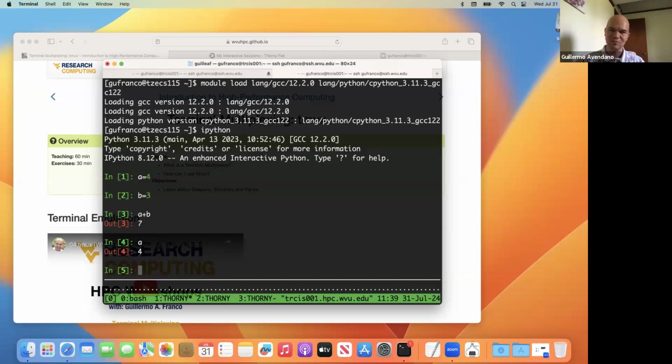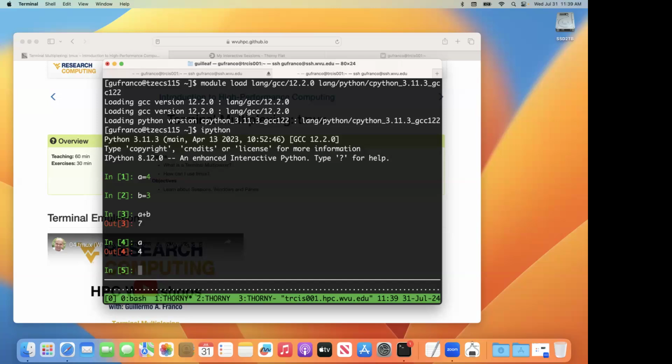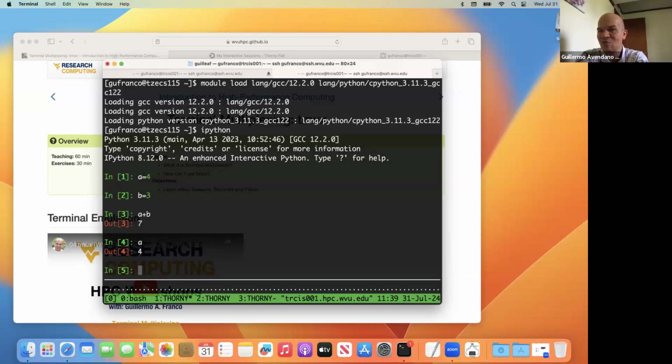So I have one more question. Do we need some kind of authorization to connect to Dolly source? Because I can connect to Thorny-Flat, but I could not connect to Dolly source. Okay, so yes, not authorization. You need a different account.